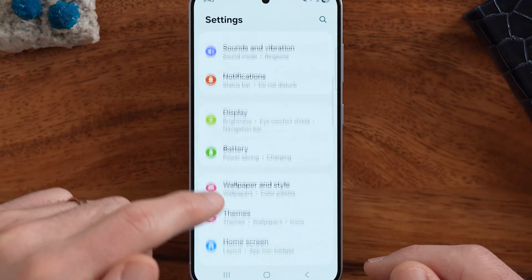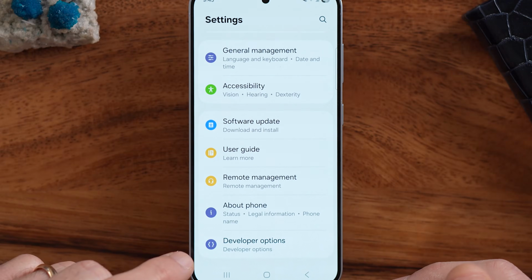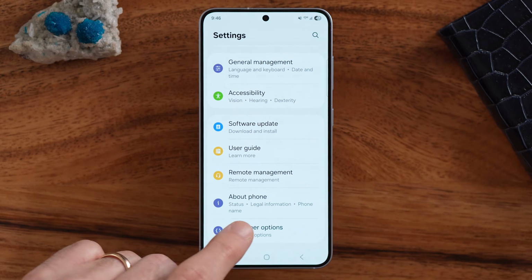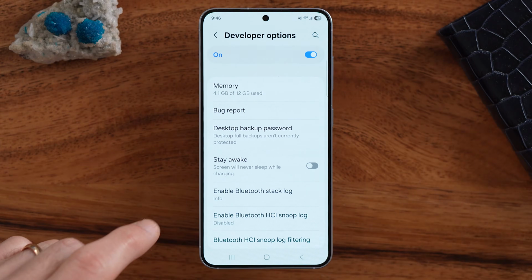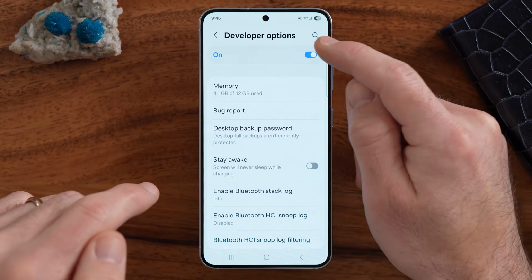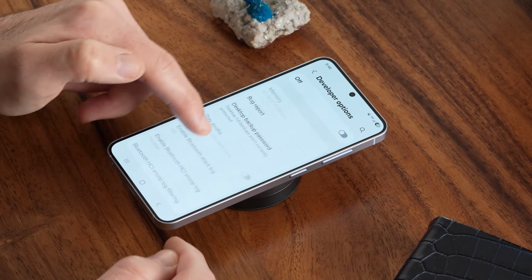To be able to see that, we're going to scroll down to the very bottom, and you should see developer options at the bottom. This indicates that it is turned on. To be able to disable it, we can just hop in here, and you can see at the very top developer options. All we need to do is toggle this off, and now it will disable developer options.